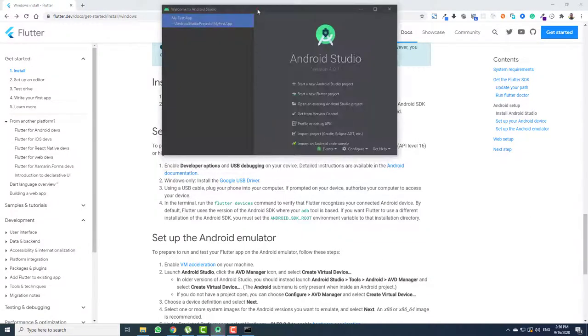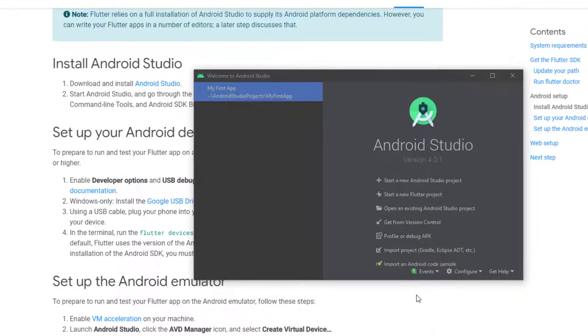I have it already here. Okay. Here we have the Android Studio.